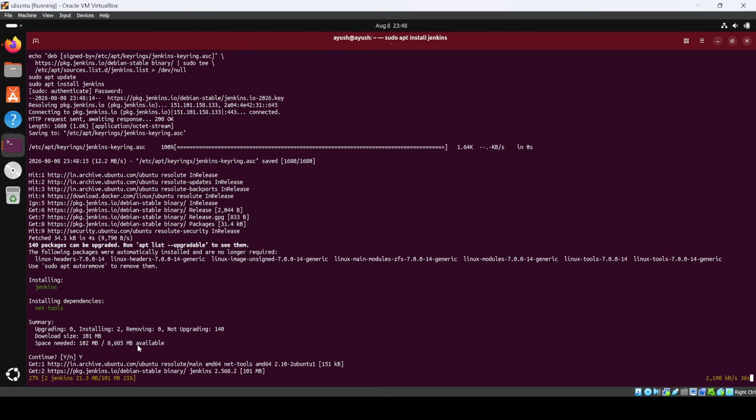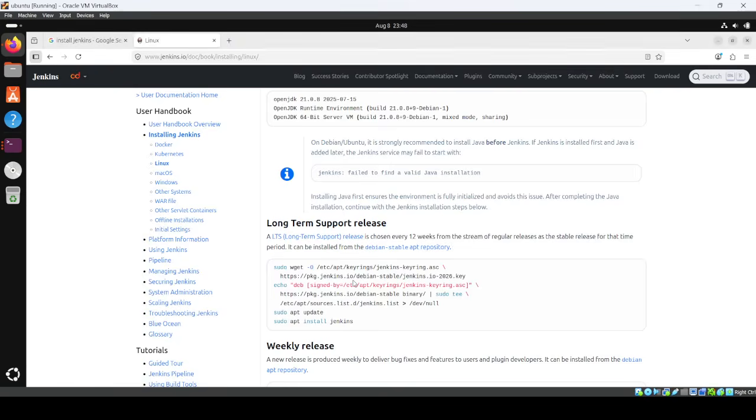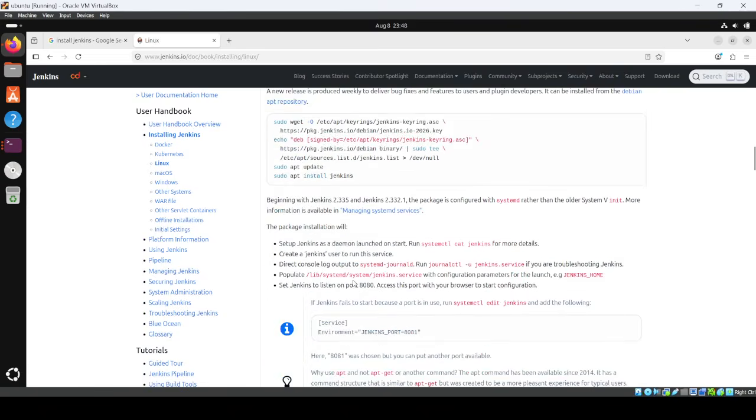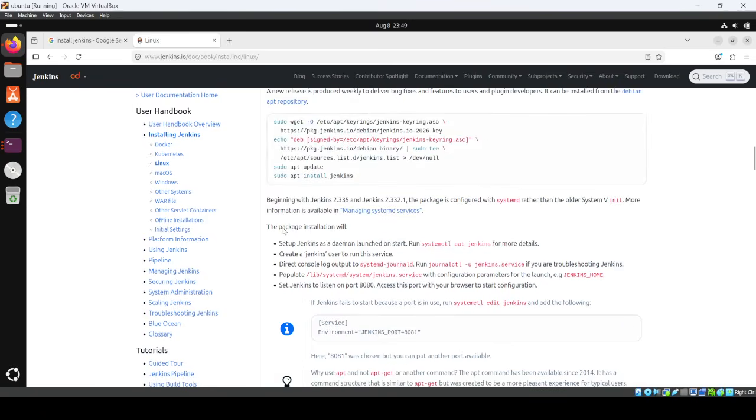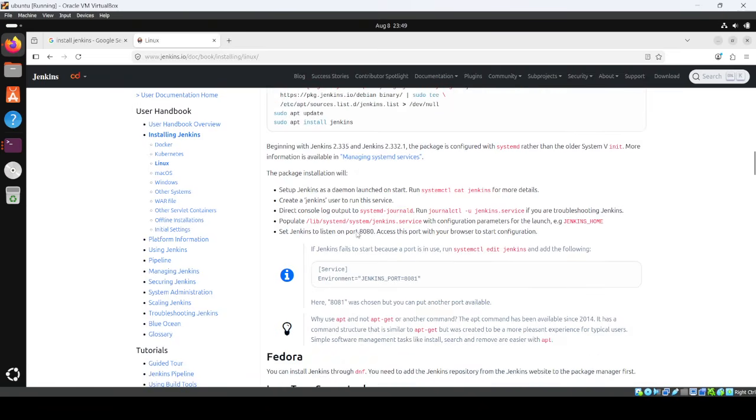Okay, it's now downloading. Once the download and installation are done, you can scroll down and read the steps over here. The package installation will set up Jenkins as a daemon, launched on start. Run systemctl cat jenkins for more details. It will create a Jenkins user to run the service. These are the things that will happen, actually.